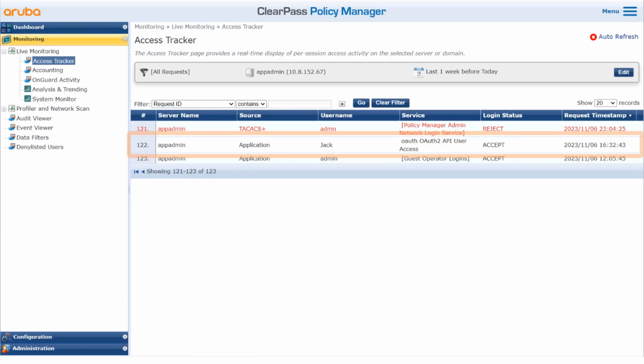Back to the ClearPass Policy Manager. We've opened the Access Tracker page. Notice that ClearPass has accepted the login access by user Jack. The connection between the firewall and ClearPass is confirmed.